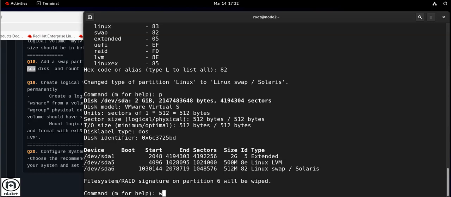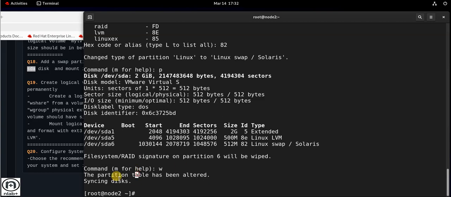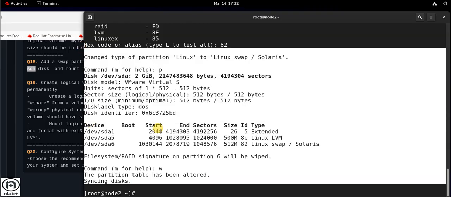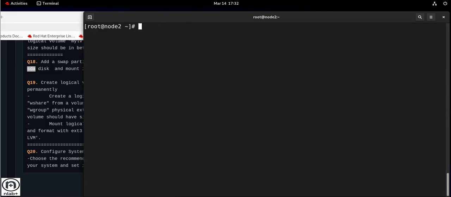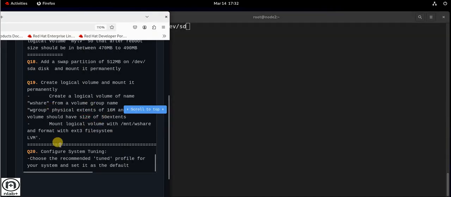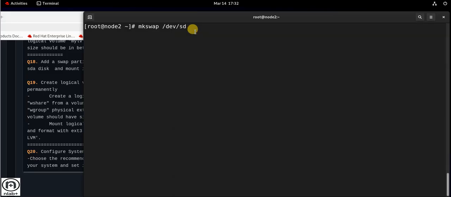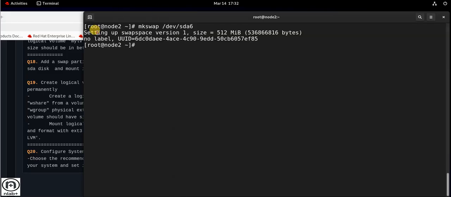I just write w to write. Now it writes this sda6 for the swap partition. Now format it as a swap partition, with the command mkswap /dev/sda6. Okay, and now it has made and formatted the swap partition.